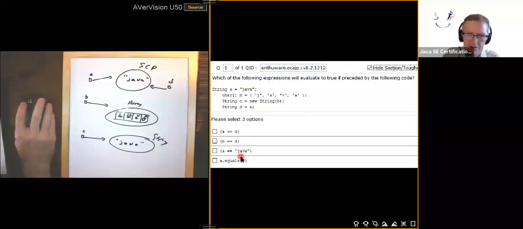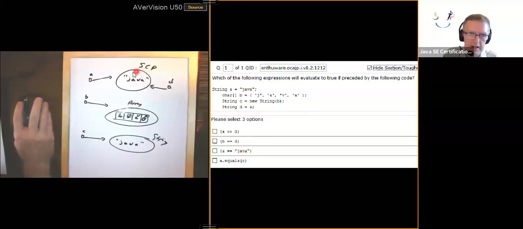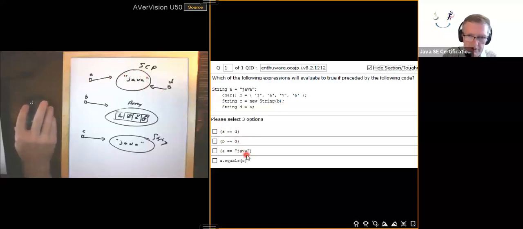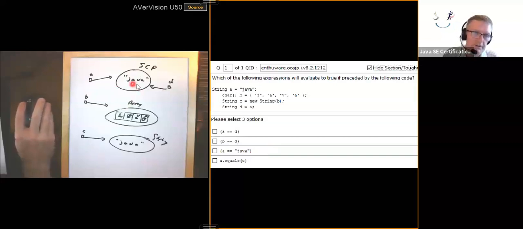A double equals Java. Now that's a string literal. A string literal goes into the string constant pool and it'll find it in there. So A double equals, yes, it'll reuse it. So when it's using this guy, it'll reuse that guy. So A double equals that is correct. And A dot equals C is correct as well, because the string equals compares the letters inside of the string.